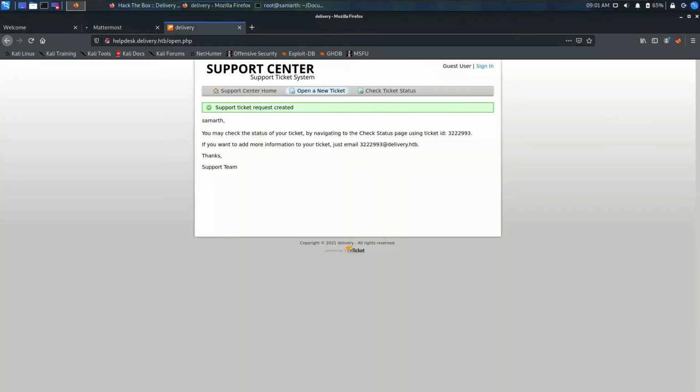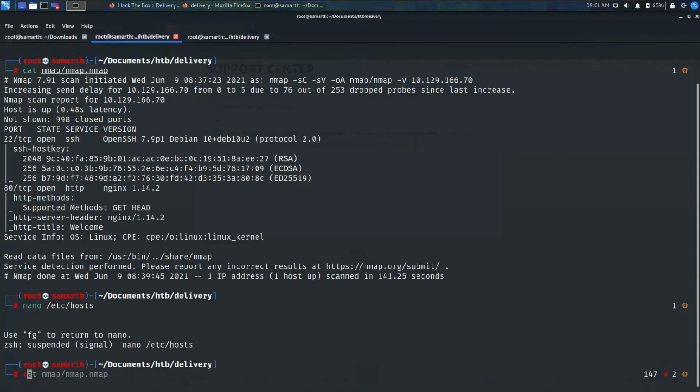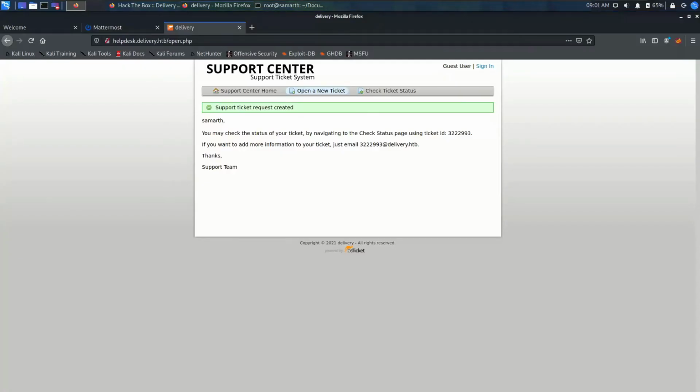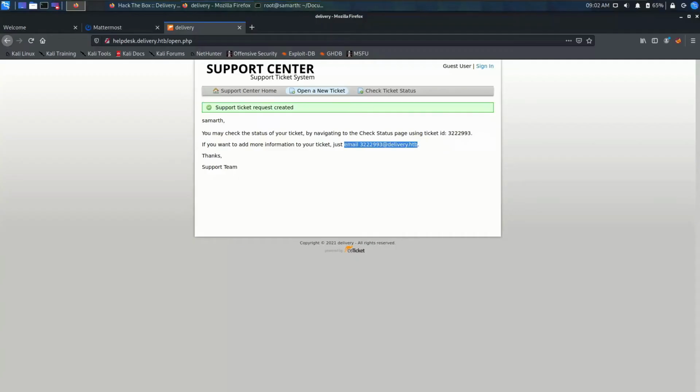So okay, I will be just saving this ticket number and email address in one file. I will give it the name email, nano email, and I will be just saving the ticket ID here, and the email is, okay, I will be just pasting it here. So I successfully pasted it here and just stored this.